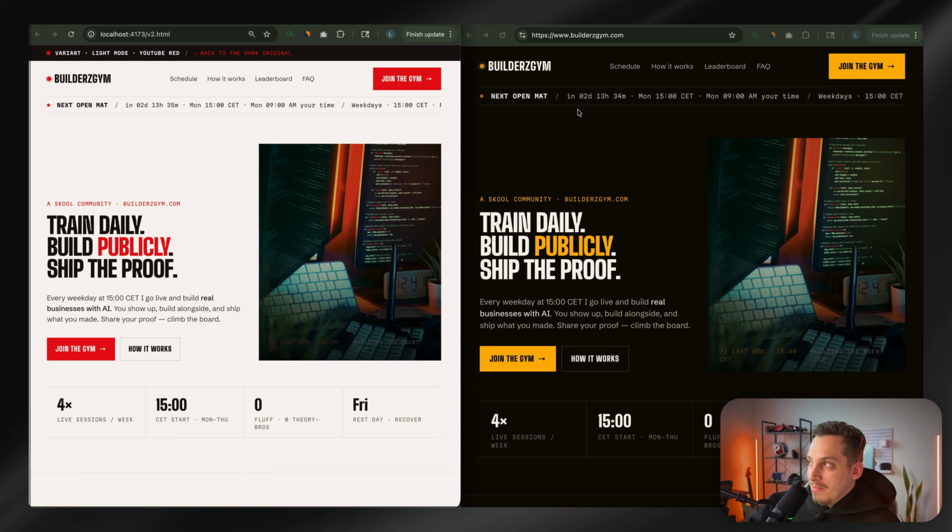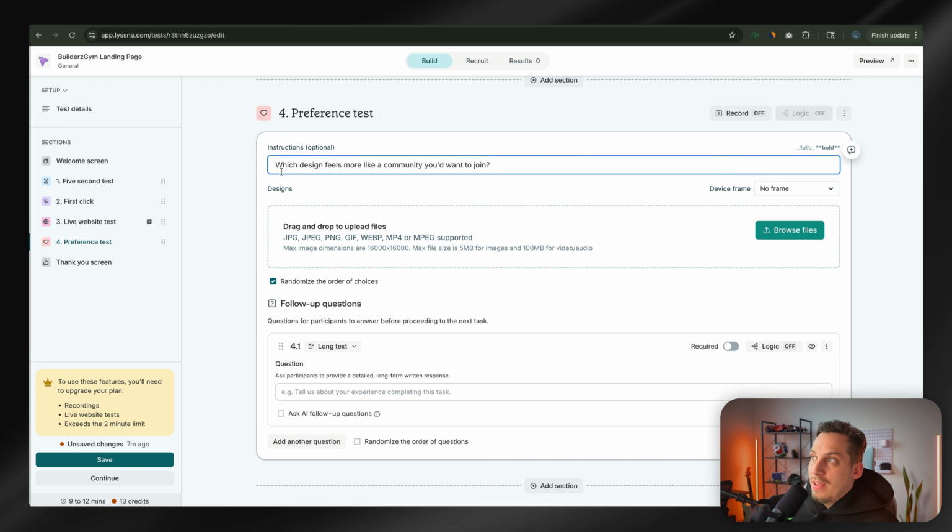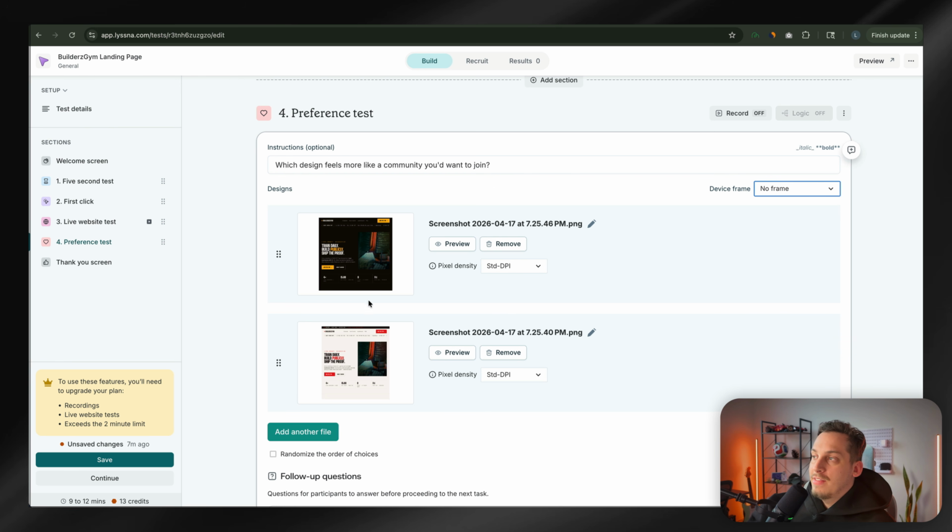It's in dark mode, has this yellow color. Everything is pretty much the same. It's just that difference that we see there. But what we can do is we can take a screenshot of each variant. And then back in Lyssna, we can say something like, which design feels more like a community you'd want to join? And over here, I can just browse my files and choose the two designs. And as you can see, they've both been added to the test.